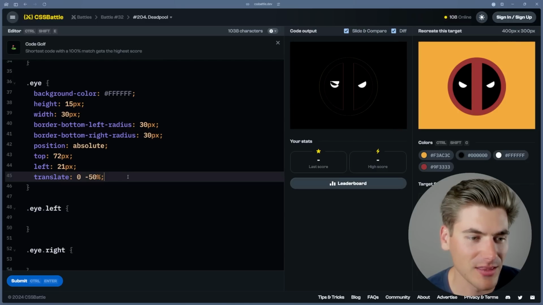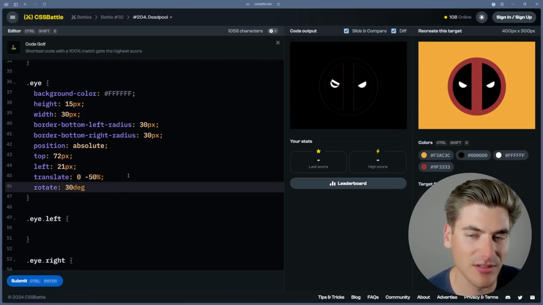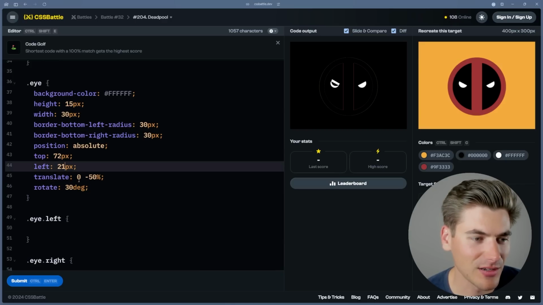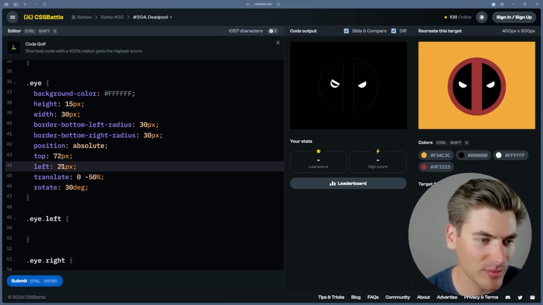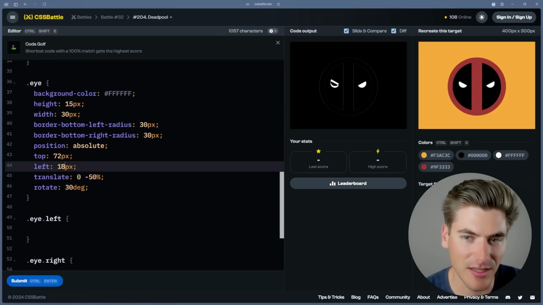Now I just need to rotate this. So we can come in here with a rotate. We'll try 30 degrees at first. That actually looks like the perfect rotation, so that was a pretty good guess on my part. I just need to move it down a little bit and to the left. So we'll say here that we're going to do left a little bit. I don't know, let's move it back a couple pixels. We'll do like 15, 16, 17, 18.